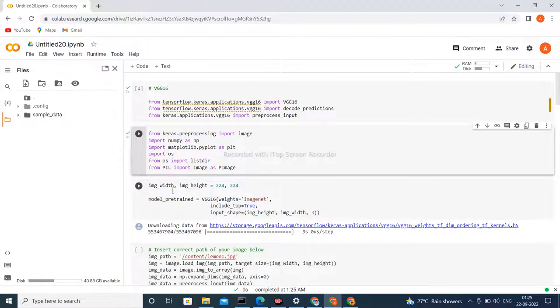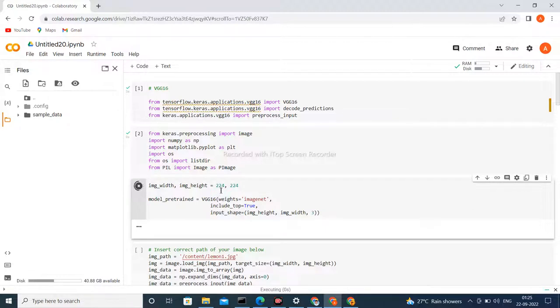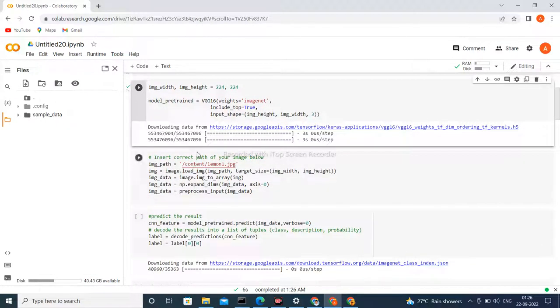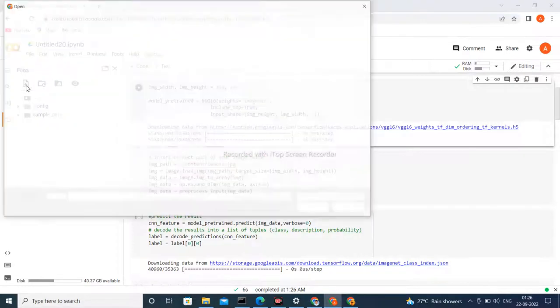And first the size of the input image is 224 by 224. So next we start. It is a pre-trained model, VGG-16 with weights from the ImageNet dataset, which has 1000 classes and millions of images. So now we upload some images of vehicles.